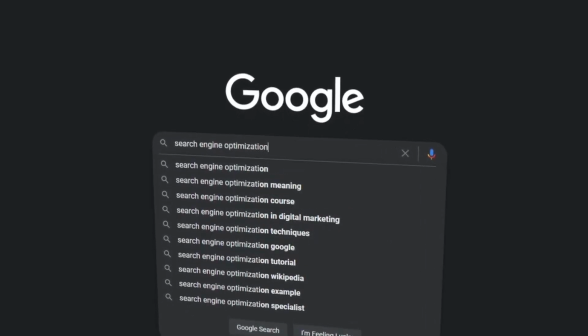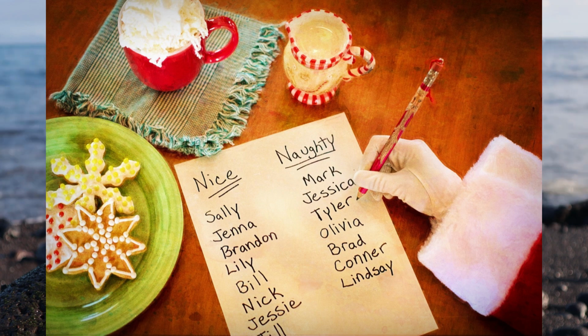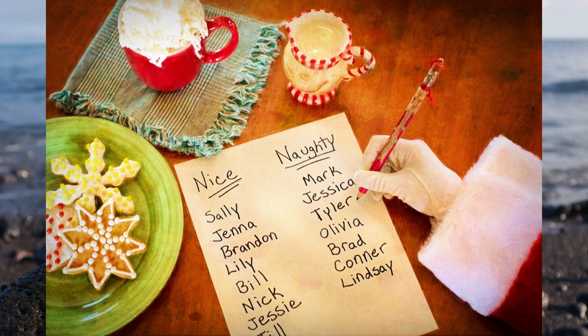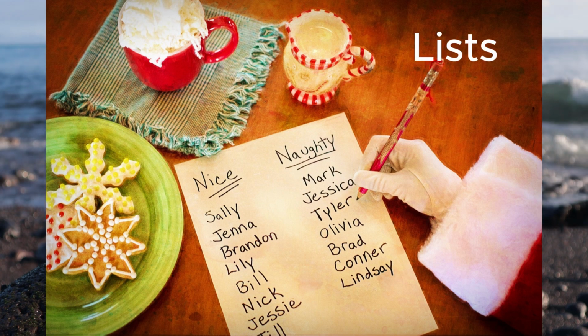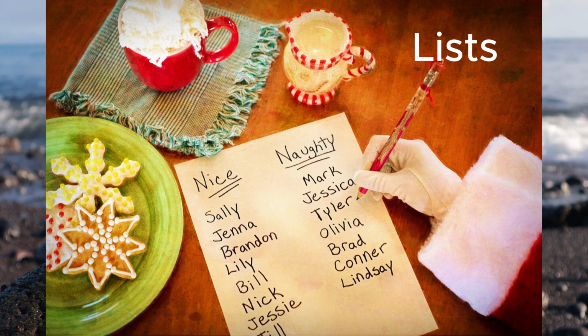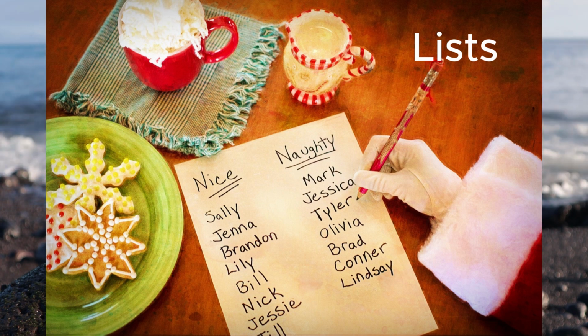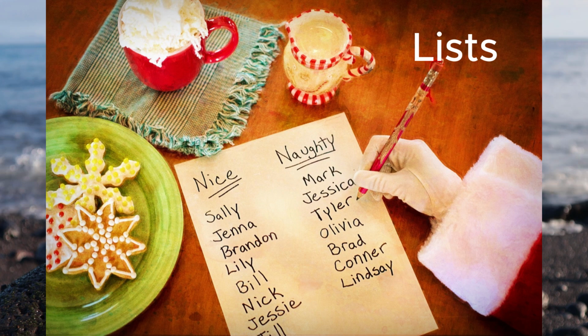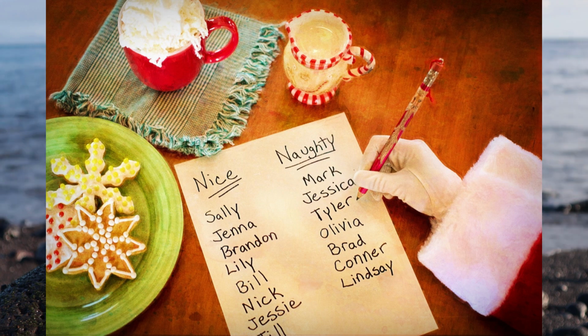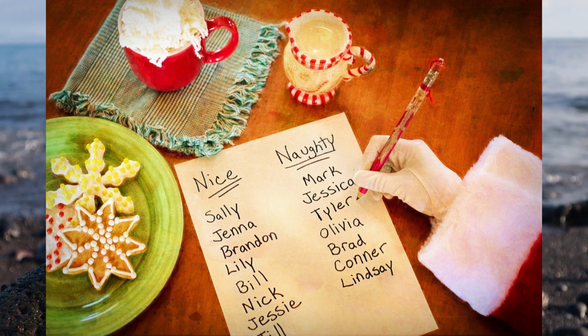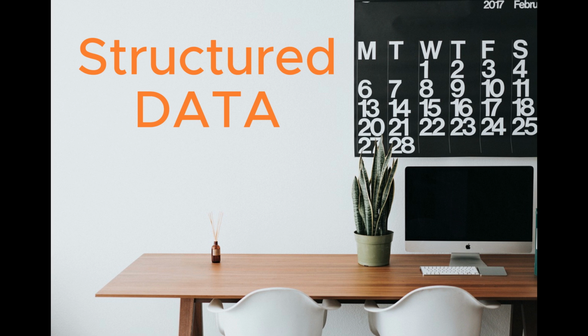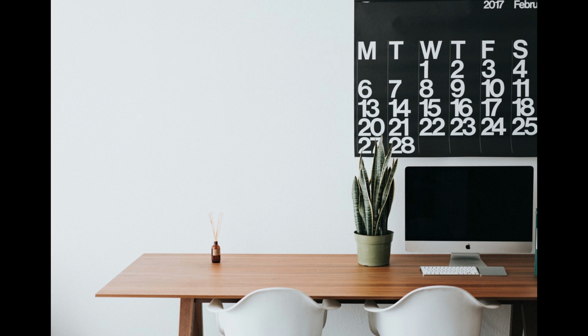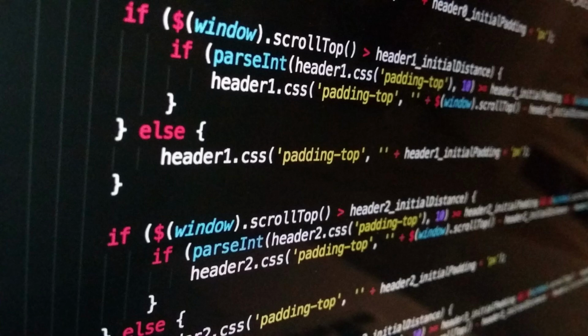Right. And speaking of organization, HTML has other elements for that. Lists, for example. UL for unordered lists with bullet points. OL for numbered lists when order matters. Oh, that's handy. Like if I'm listing ingredients for a recipe, the order definitely matters. But if it's my favorite bands, not so much. Exactly. And for more structured data, like a pricing table, HTML has the table element. Rows, columns, headers, keeps everything neat and tidy.